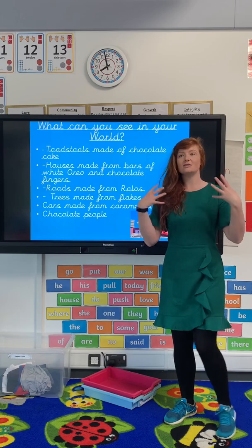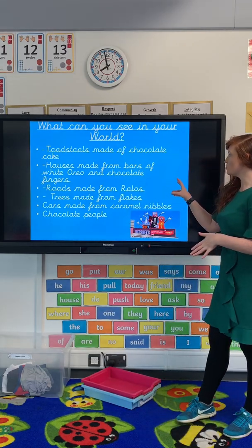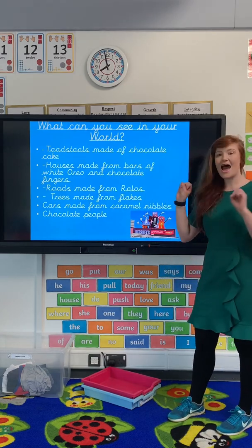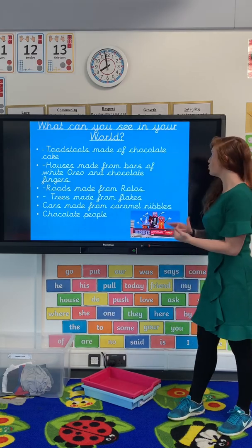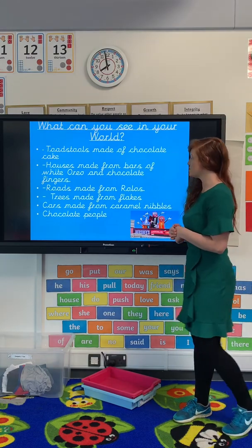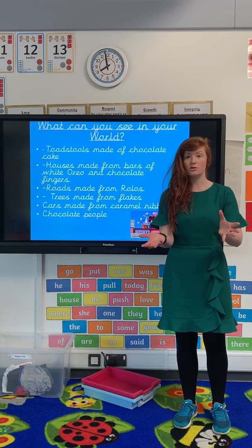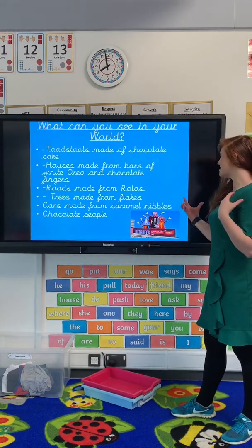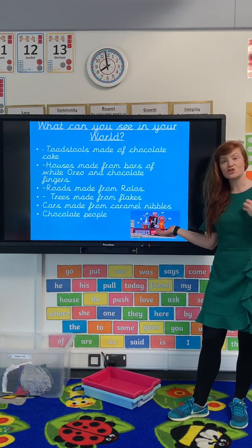So when I walk into my chocolate world, I can see toadstools made of triple chocolate fudge cake. I can see houses all around me that are made of my favourite bars of chocolate, so chocolate Oreo and fingers, the roofs made of all the fingers and the chimneys. I can see roads and paths that are made of Rolos. I can see trees made from flakes. I can see cars made from caramel nibbles. I can see chocolate people like in this picture.